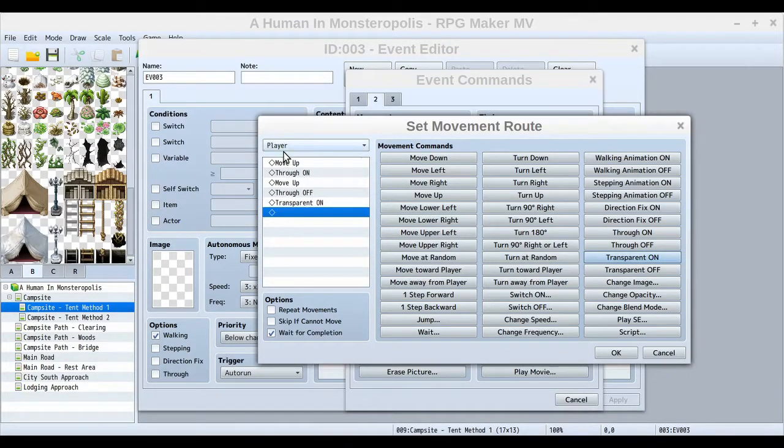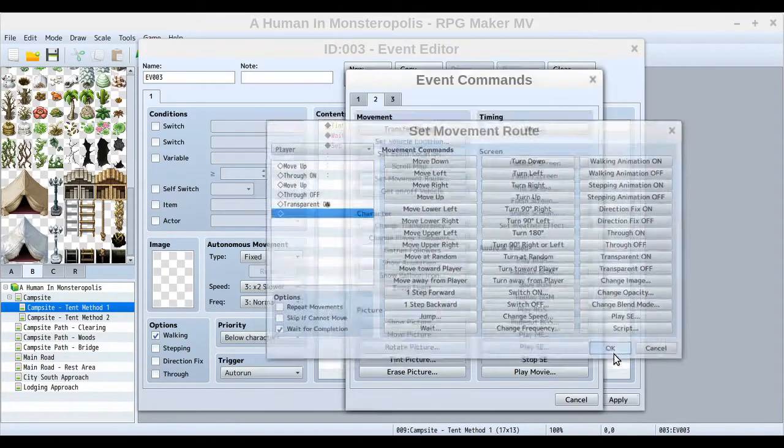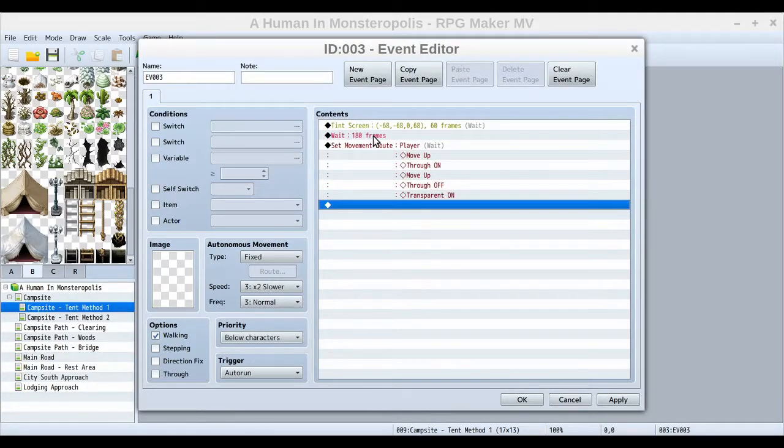I'll just hit OK because that's all we need to do for that for now. So we want it to fade the screen, wait for 3 seconds, and then the player will move up 1 square, 1 tile, and then the through option will kick in there. They'll move up to the next one, so that'll put them right inside the doorway basically, and then from there turn the through off so they can't keep doing that, and then turn on transparency. So that's kind of a step 1.